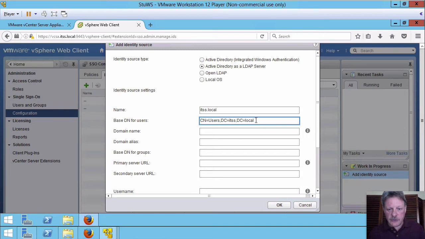We're going to reuse this information later on, so I'm going to copy that information, and I'm going to paste that in the base DN for groups, which is down here as well. And that will be, the users and groups are going to be in the same container.